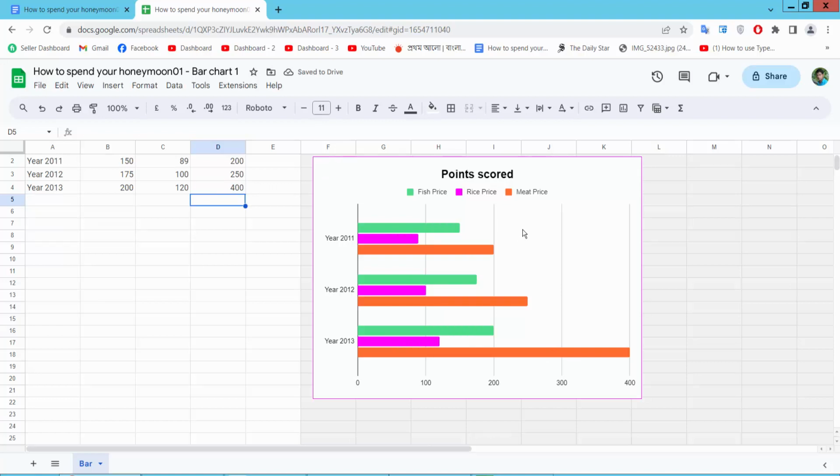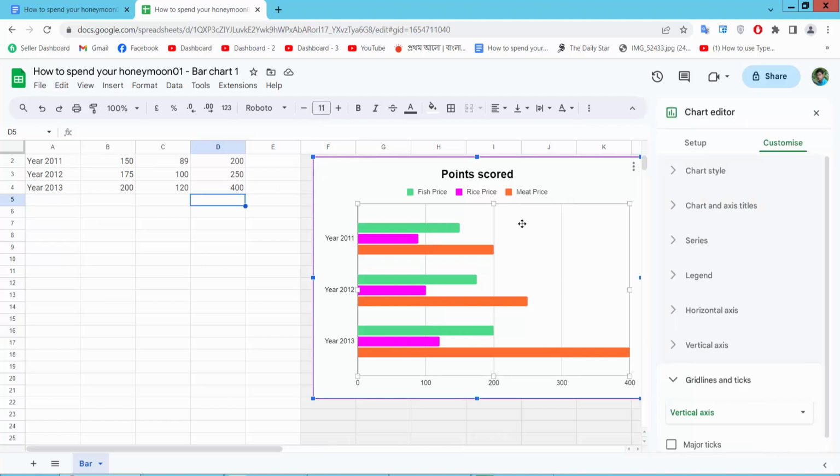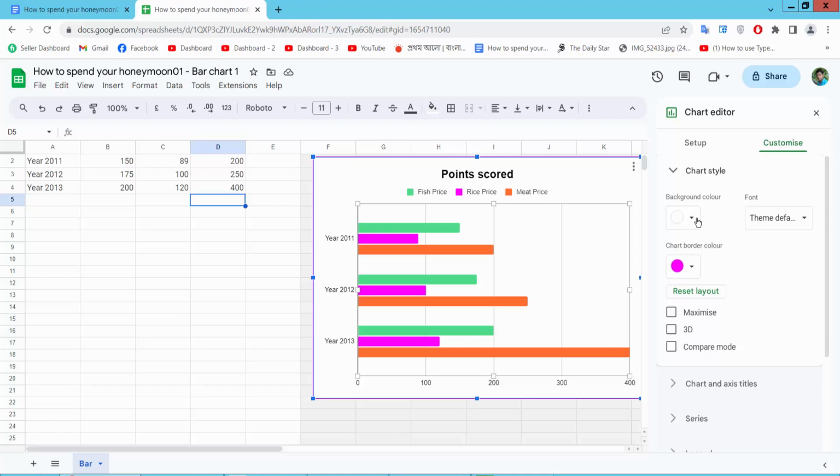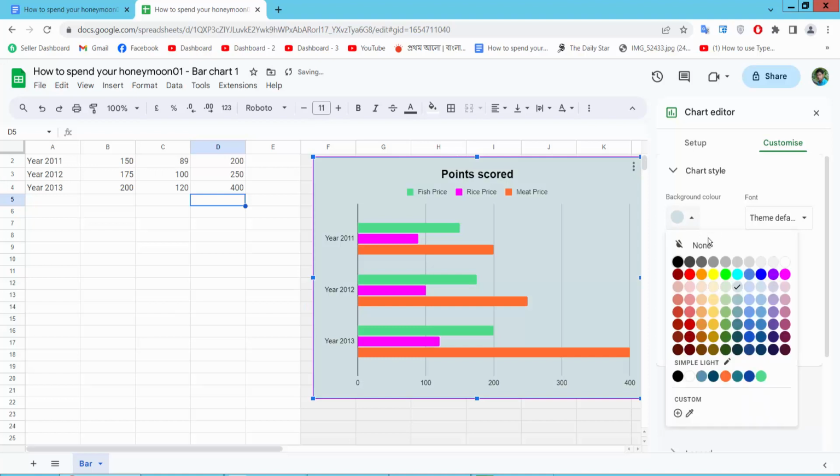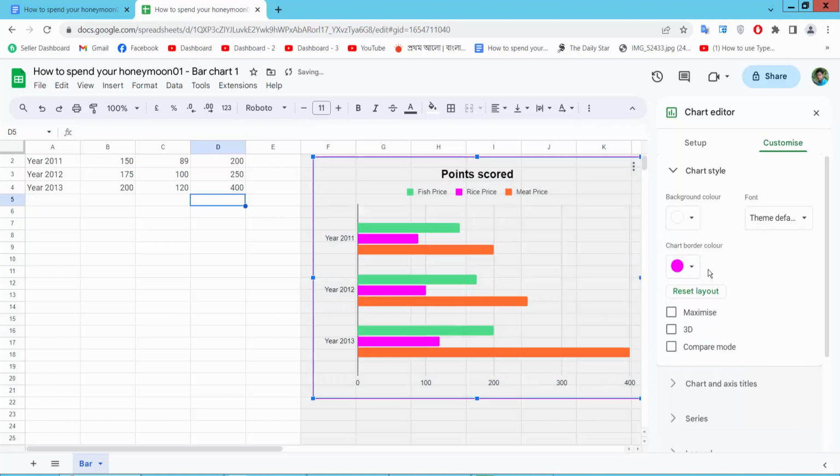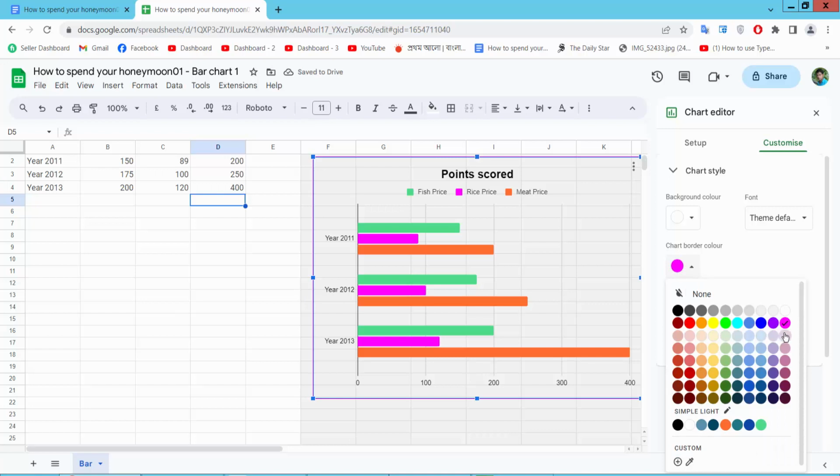Now double click on this chart to open chart properties. This is the customization option, and click chart style. Here you can set the chart background color. See this, I'll choose none, and chart border color. This one, I'll choose this one.